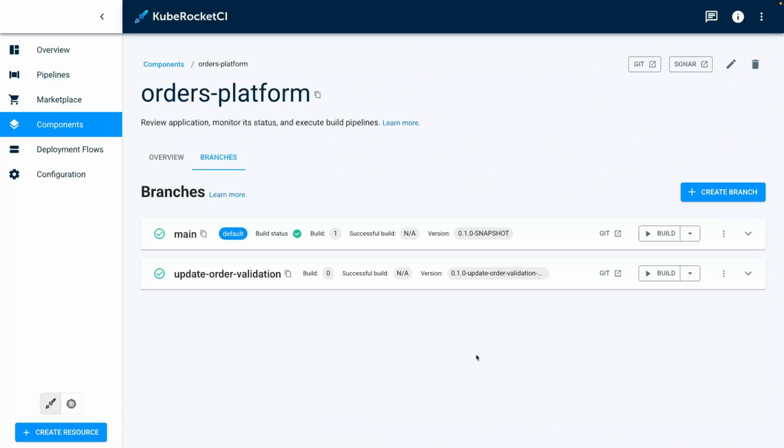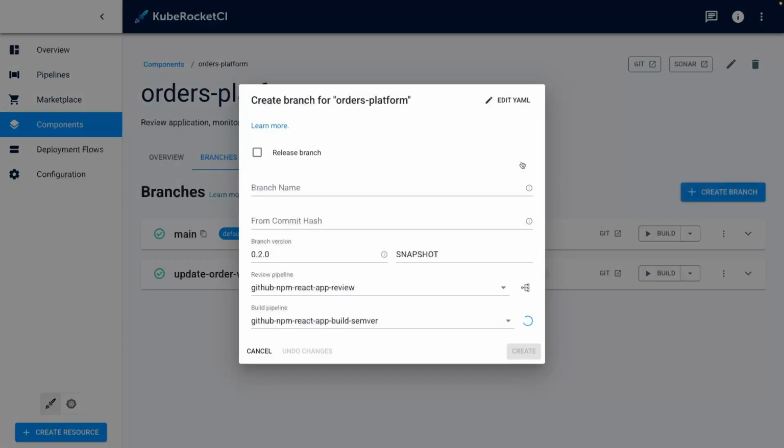This is a common procedure when you create a codebase using the import strategy. Additionally, the KubeRocketCI portal can create new branches completely. To do this, simply use the Create Branch button. In the Create Branch window, specify the branch name. Optionally, you can also specify the branch version and CI pipelines.